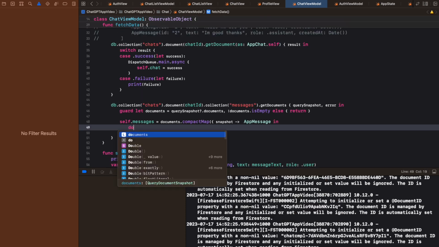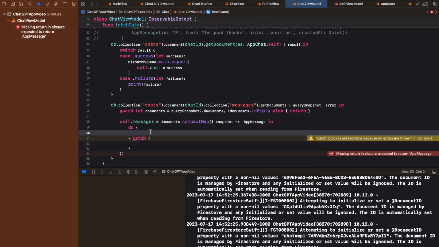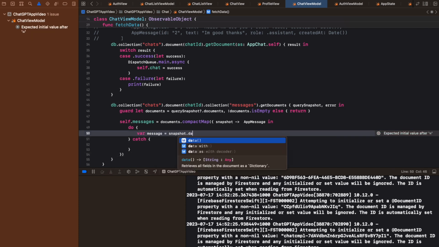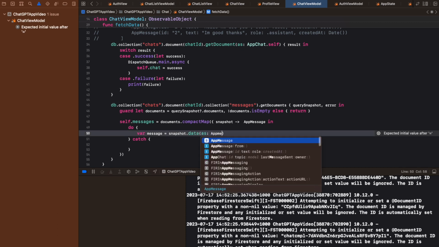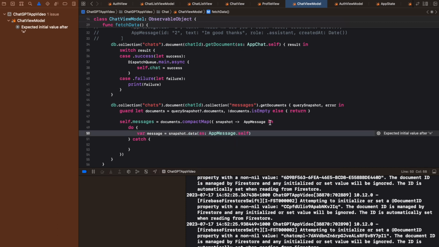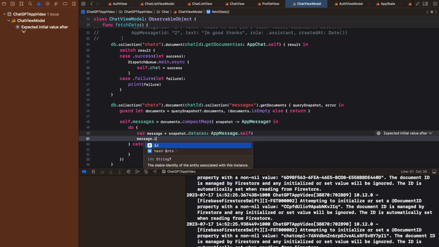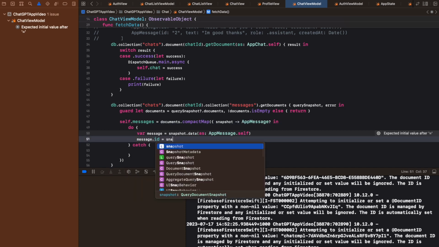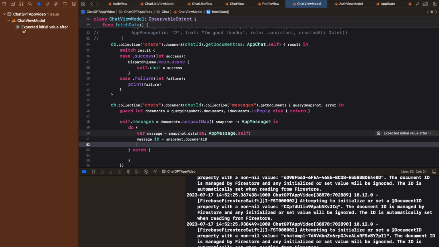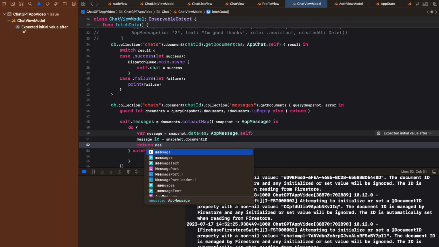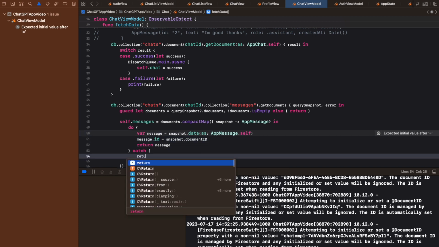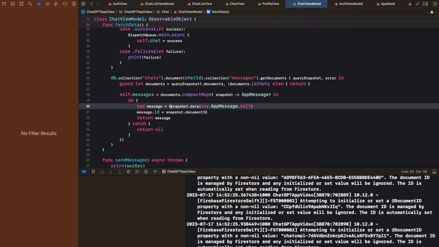We'll say do catch, and now we'll create our app message. We'll say var message equal to snapshot.data as AppMessage.self. We need to make sure that our AppMessage is optional, of course. Message.id equal to snapshot.documentID, and then we'll return our message. If this fails, we're just going to return nil. We'll make sure I mark this with a try.